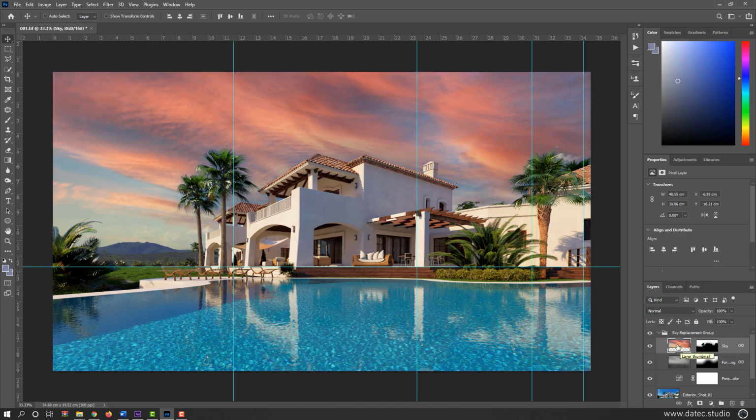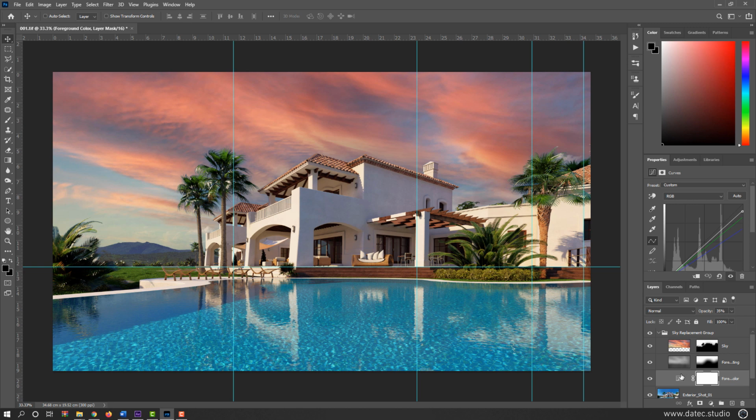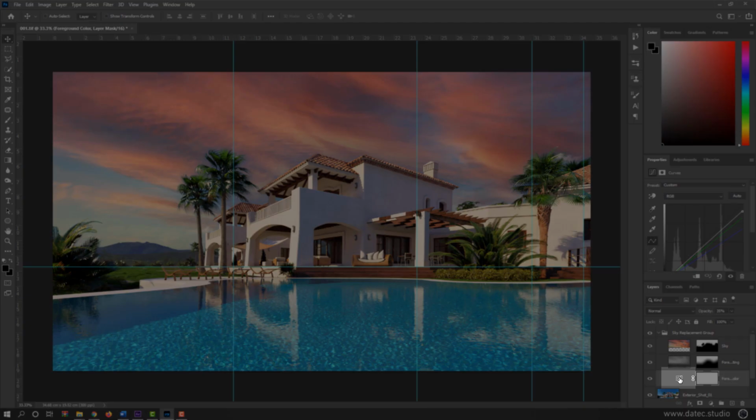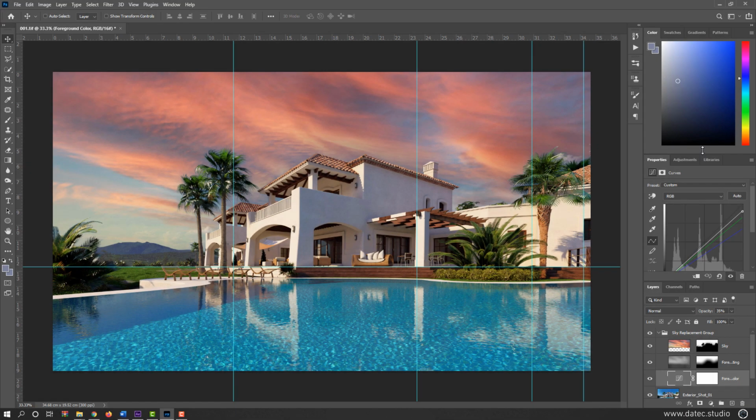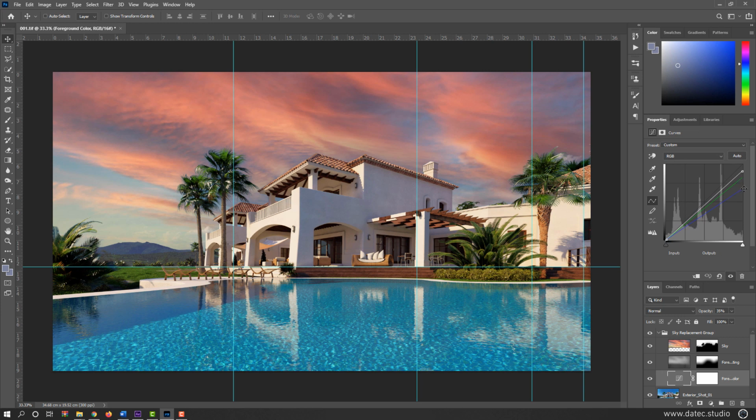So we have here the layer of sky with mask and also a curve adjustment, which controls the light and color intensity of your building. You could simply double click and readjust it. For example, I could increase the blue values to achieve a colder version. But based on my sky type, usually we need a warmer color.